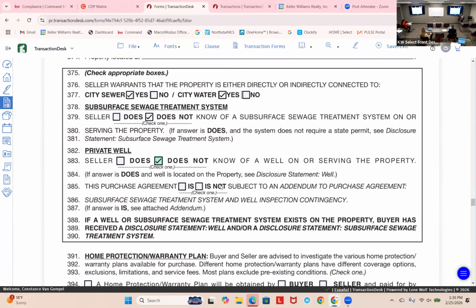The purchase agreement is not subject to an addendum because when you're doing the does on here, then it's gonna be subject, otherwise it isn't.